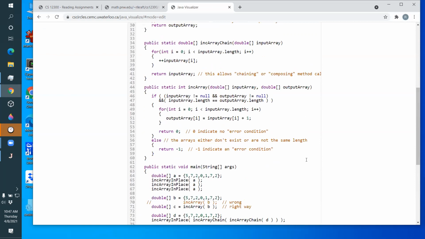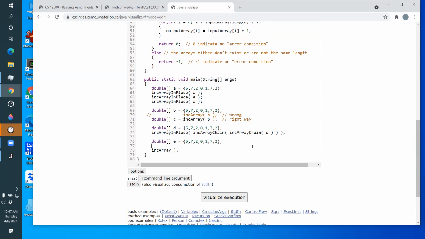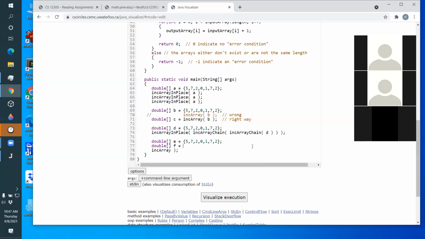Let's see, this was called, oh yeah, just inc array. Well, first, there's my input array, and I need an output array. So I'm going to say double array F, and I'll make it a new int array of size, well, I'll make it the same size as E. So E dot length. Okay. So here I'm creating an array that's full of zeros, the same size as that one.